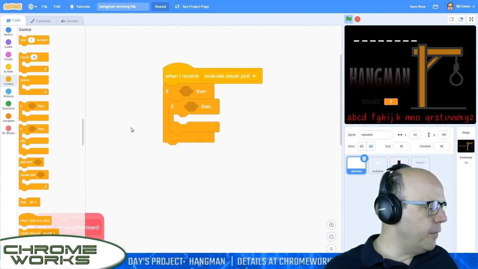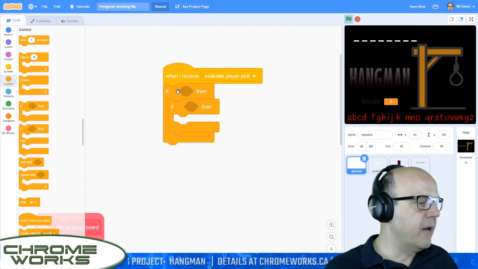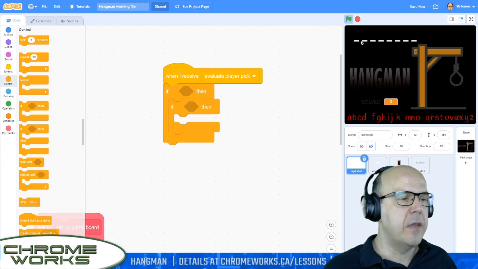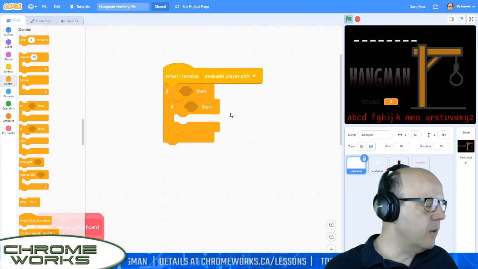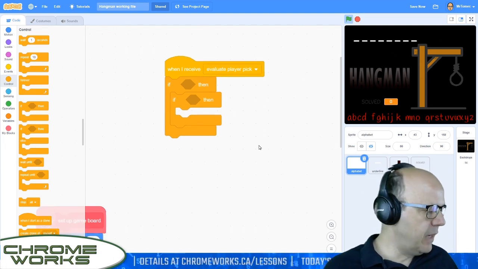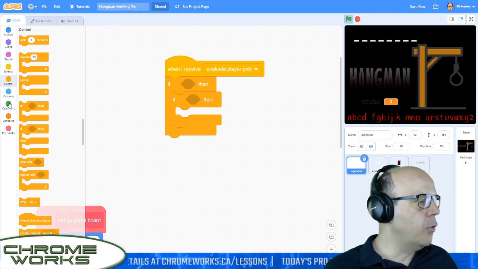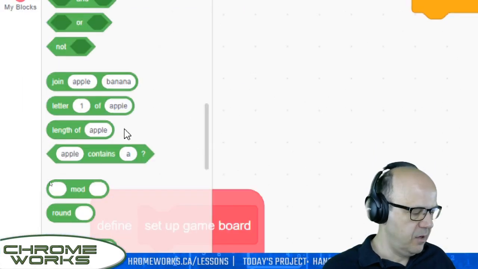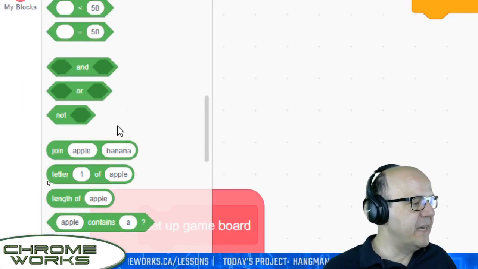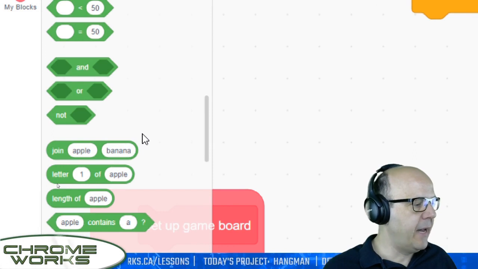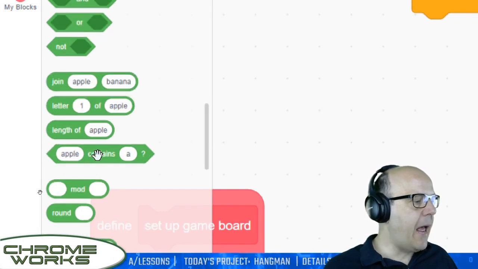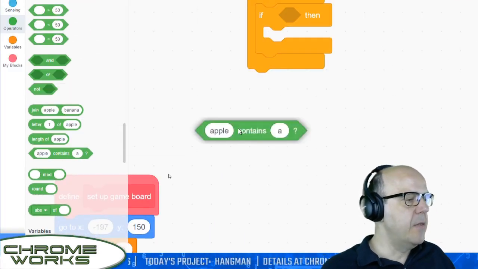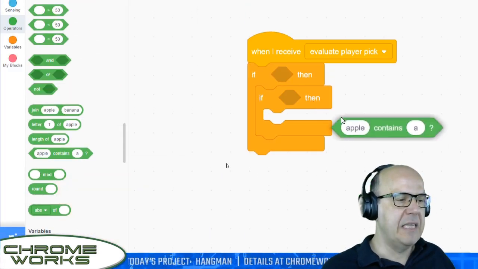So now the first thing we're going to check for is we're going to see if our game word, remember that's the variable that represents the word that's up here at the top of the screen, contains the letter that we just clicked. So let's go down to our green operators, and towards the bottom here we have all these commands that have to do with text, and we're looking for the one that says a word contains a letter. So here it is. If apple contains the letter A is the one we're looking for. That's really just checking the contents of a word to see if a certain letter is there.